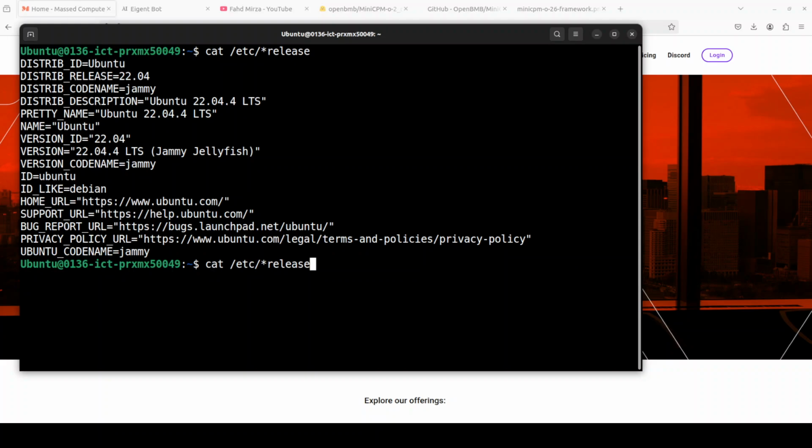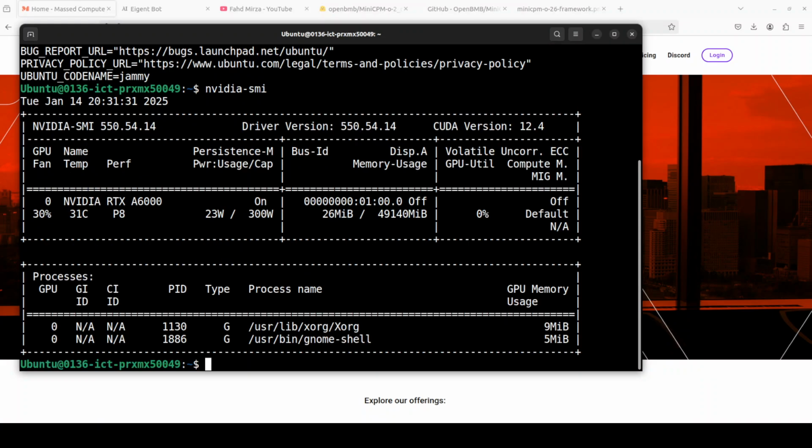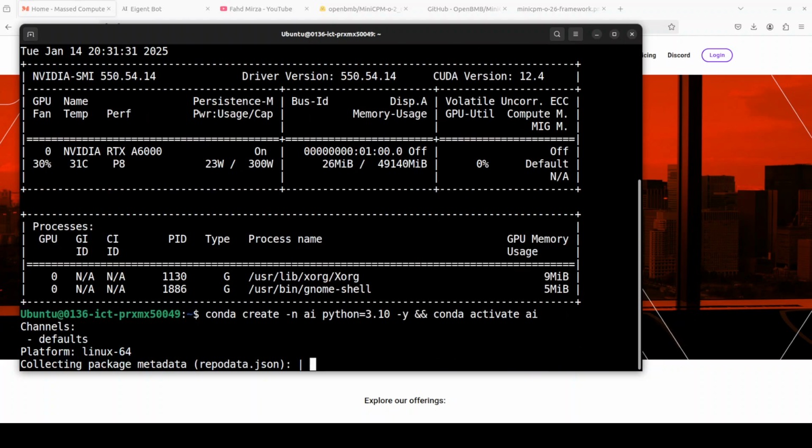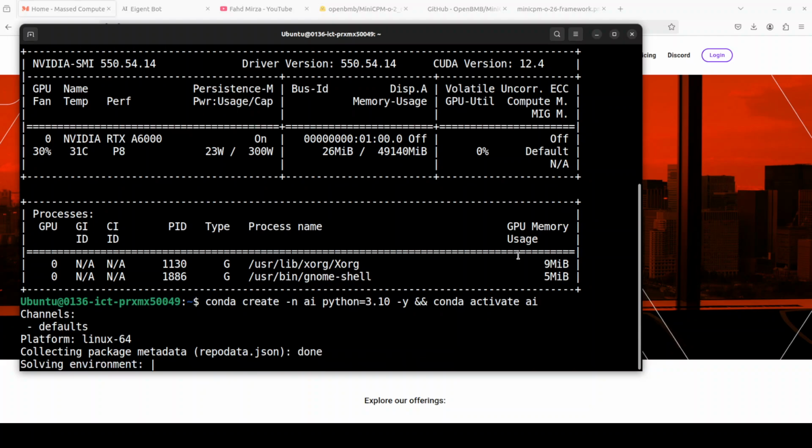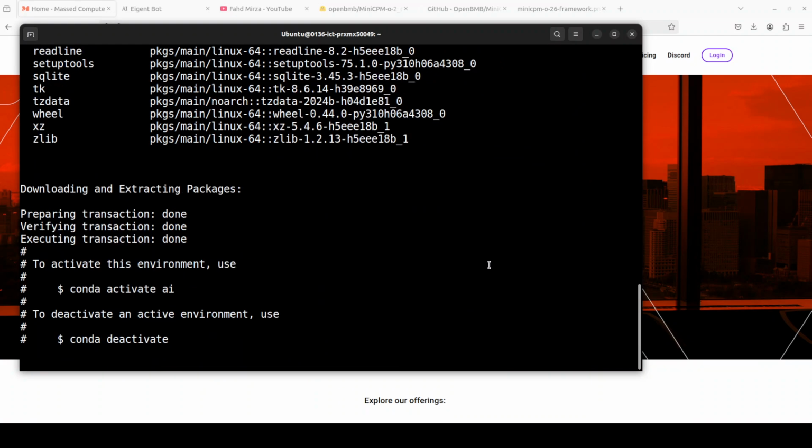This is my Ubuntu system and this is my GPU card, an NVIDIA RTX A6000 with 48 GB of VRAM. Let me create my Conda environment and make sure that you are using Python 3.10, because that is what it has been tested with. So my Conda environment is all good.